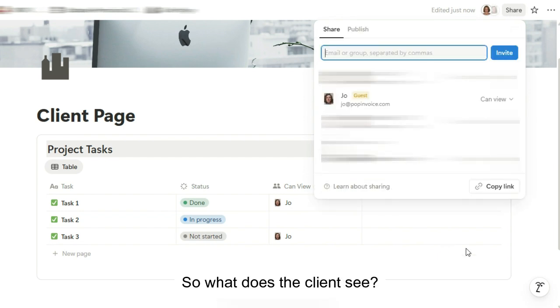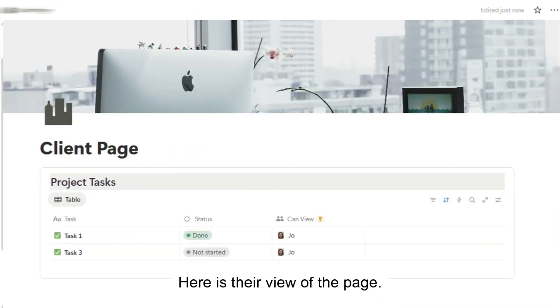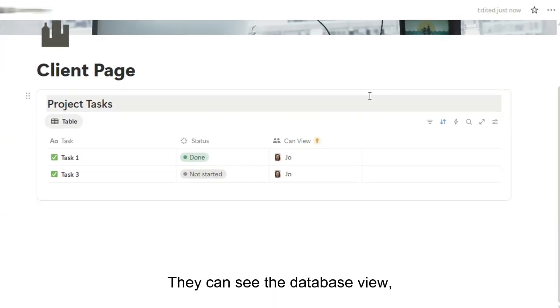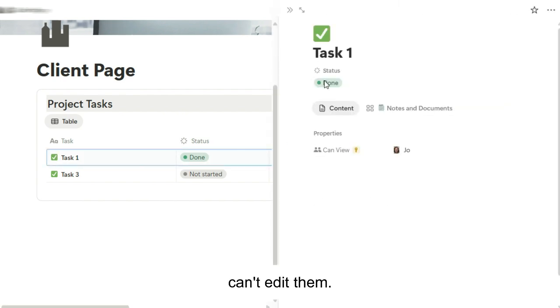So what does the client see? Here is their view of the page. They can see the database view, but only task 1 and task 3 are visible. They can open up these records, but they can't edit them.